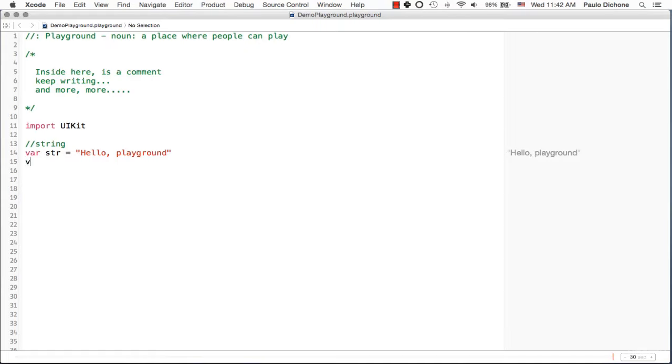Let's say we had another string here. Let's say var my other string is equal to "hello, this is great". All right, so now we have this hello playground, and then we have this is great. So what if we wanted to print out these two strings here? So hello playground and this is great. How can we do that?